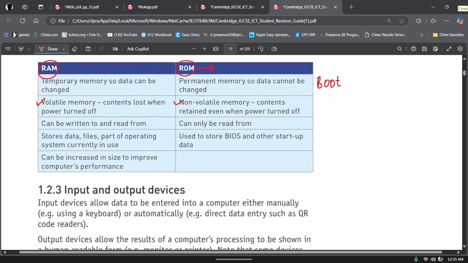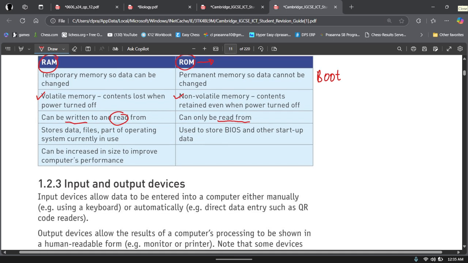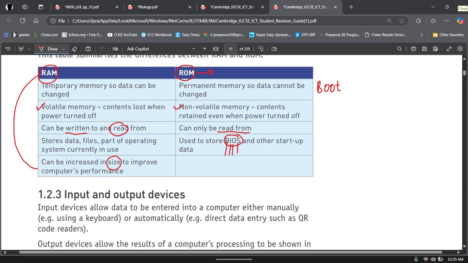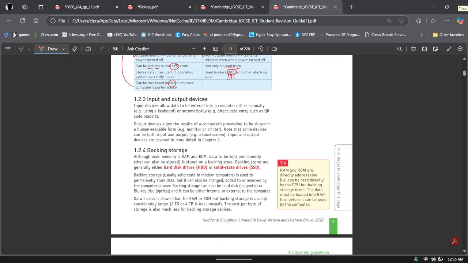Because of that, the data in ROM can only be read. You cannot change it. But since the data in RAM is temporary, it can be written and read as well. So RAM stores data files and part of the operating system currently in use. ROM stores the BIOS, basic input and output system, and other startup data. RAM can be increased in size to increase the computer's performance.